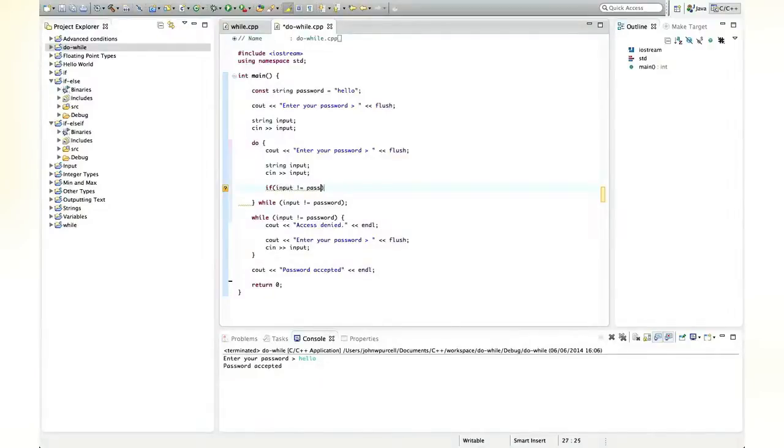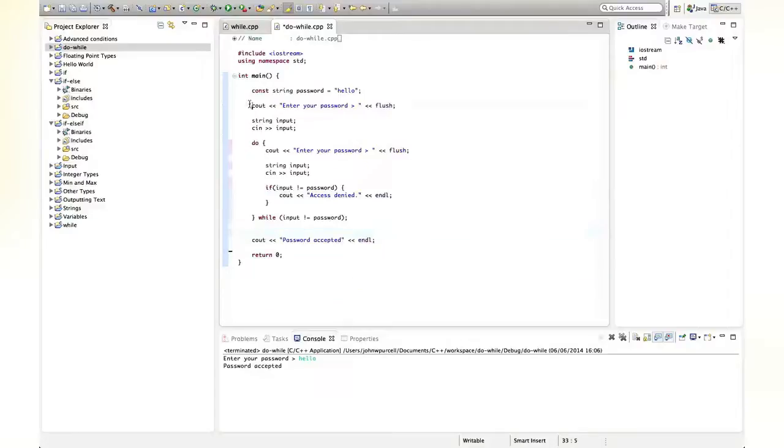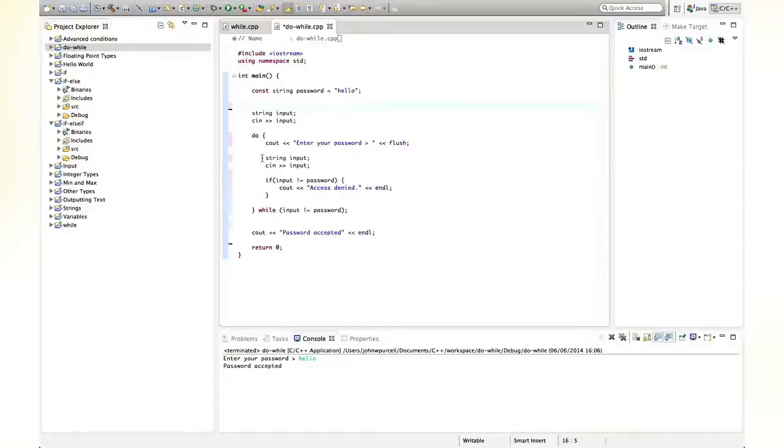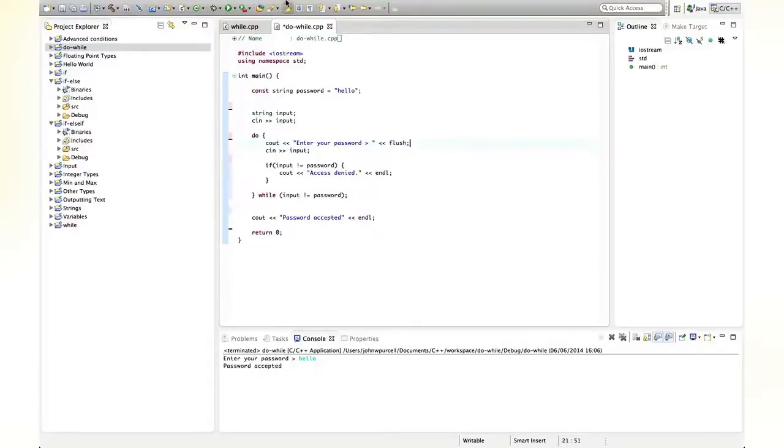I'm kind of going through this fairly rapidly, but I'm going to go over it again in a minute. Then we can say access denied. So it's a bit of a mess at the moment, but now we can get rid of all this stuff, and we can get rid of this. Now the string we actually have to declare up here, because if we declare it in here, we couldn't access it here. So let's get rid of this one.